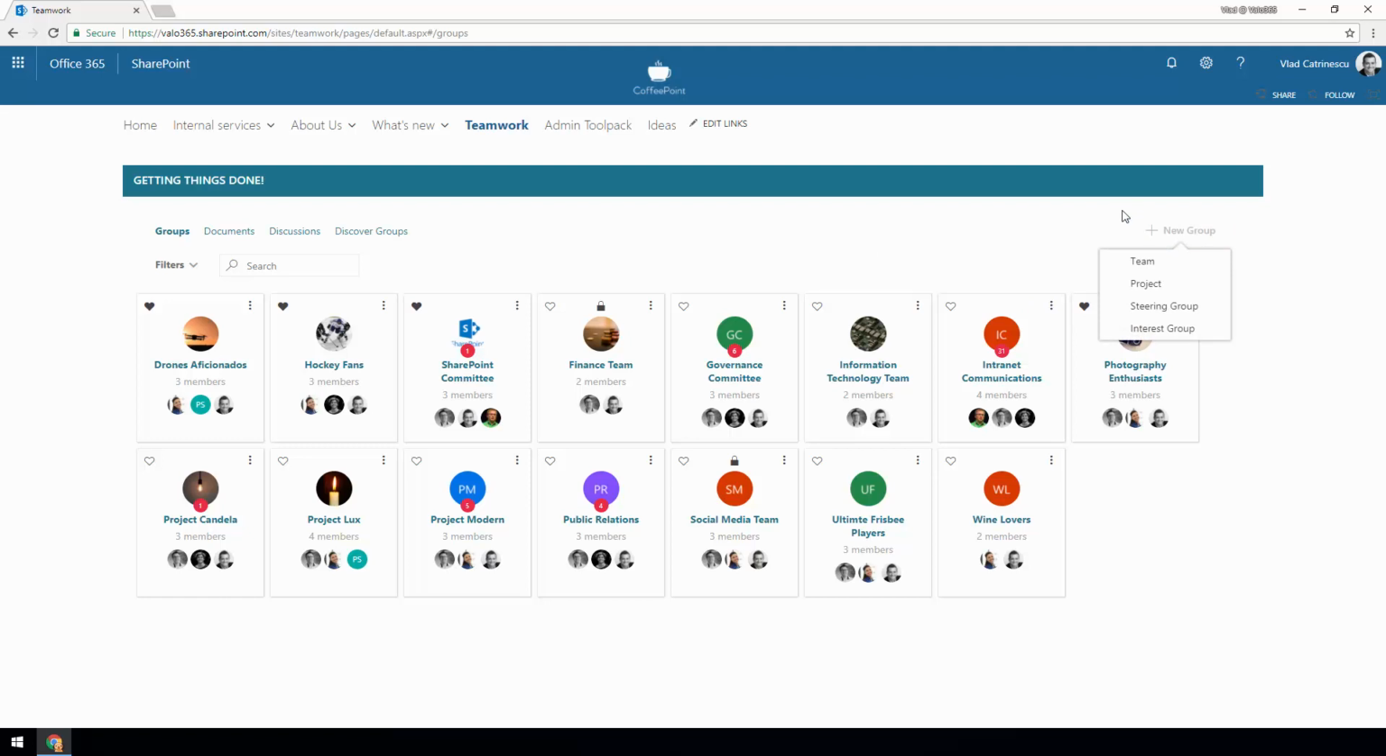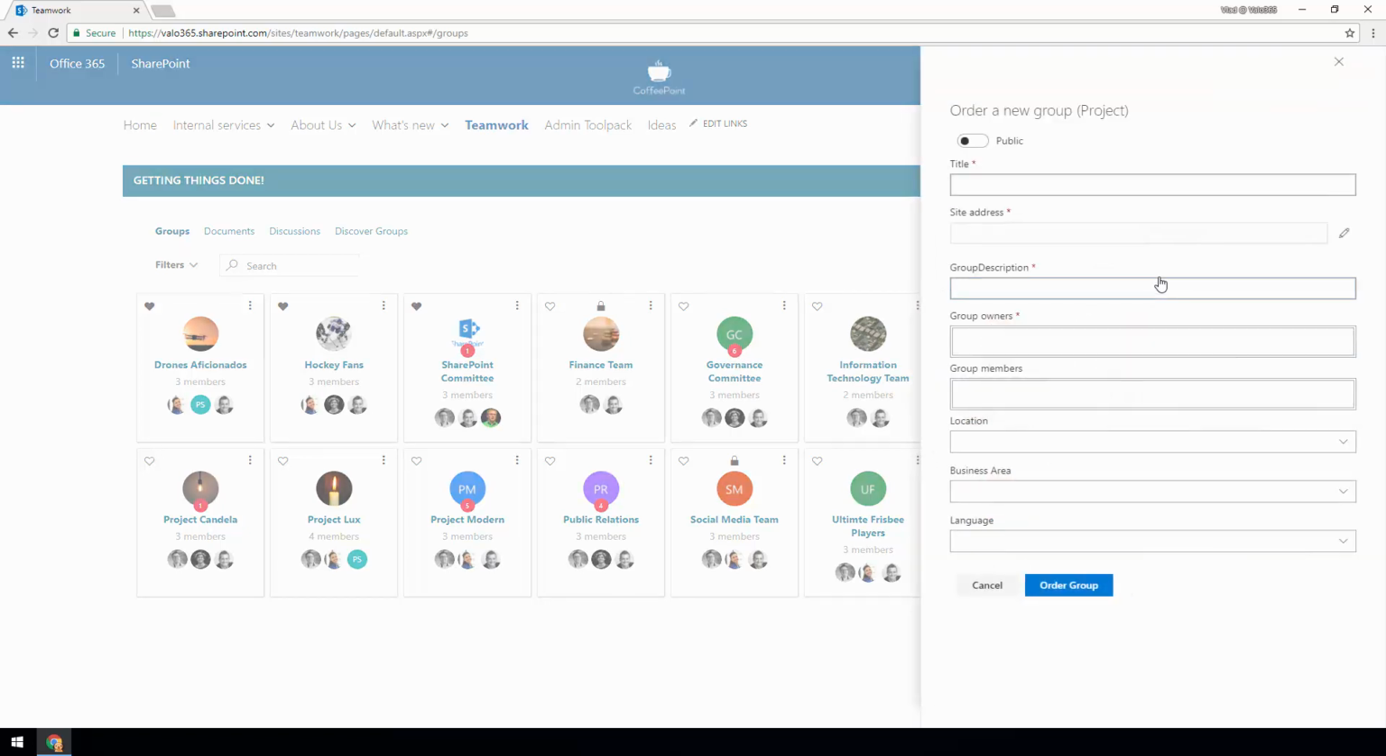With the Teamwork module, the organization can create different templates that users can request. Here, for example, I have a team template, a project template, a steering group template, and an interest group template. But those can really be whatever your business requirements are. If I go, for example, let's create a new project. The advantage of having different templates is that you can customize the SharePoint site behind those templates.